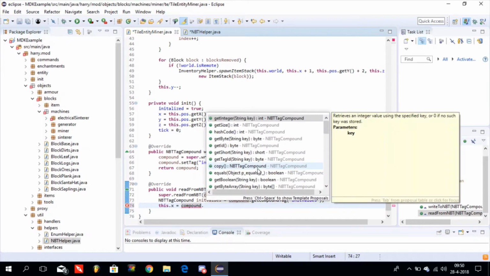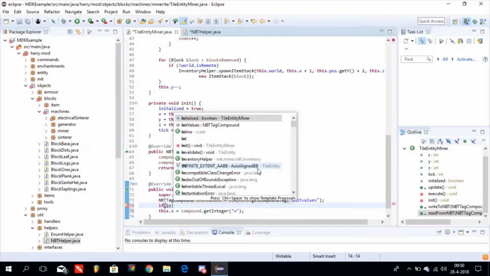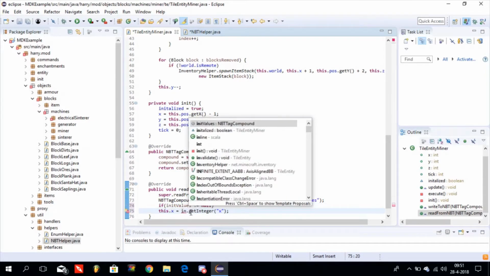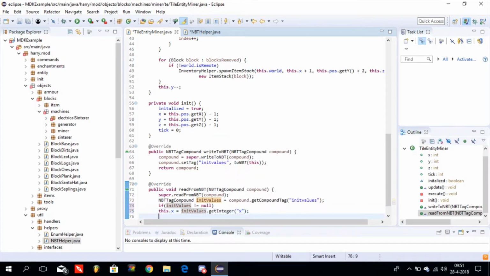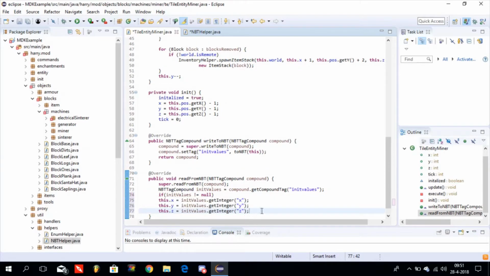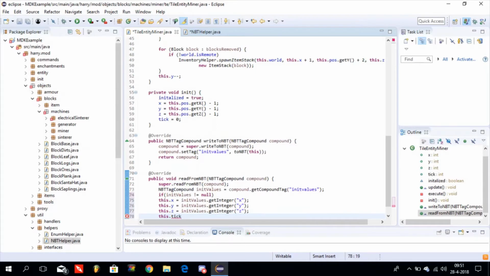compound.getInteger x. But first we need to check if initValues is not equal to 0. initValues.getInteger x. I'm going to do the same for y and z. I'm going to set this.tick is equal to 0. I'm going to open this one.